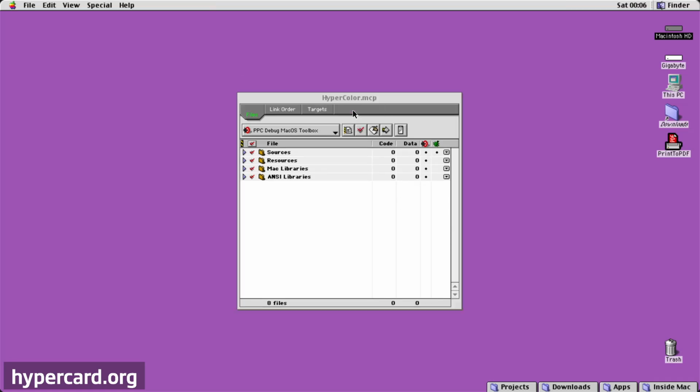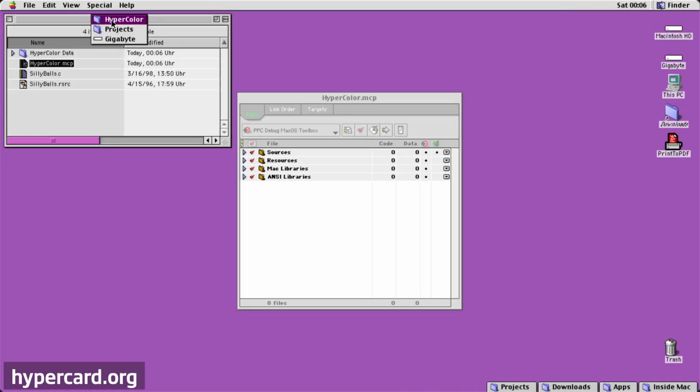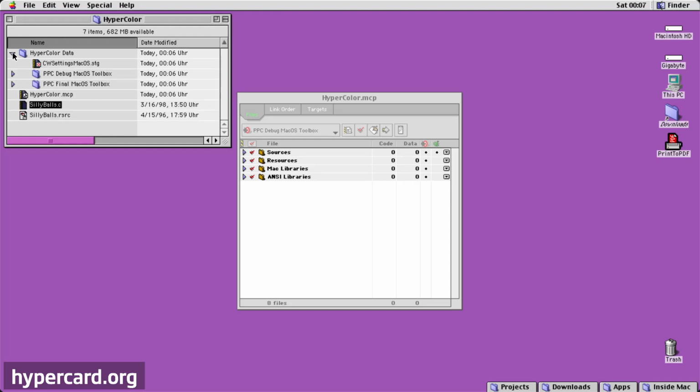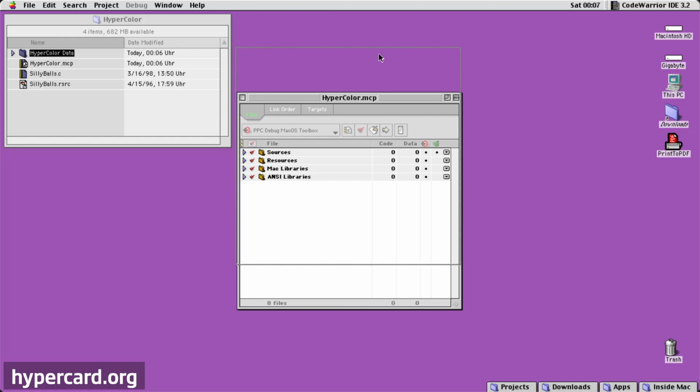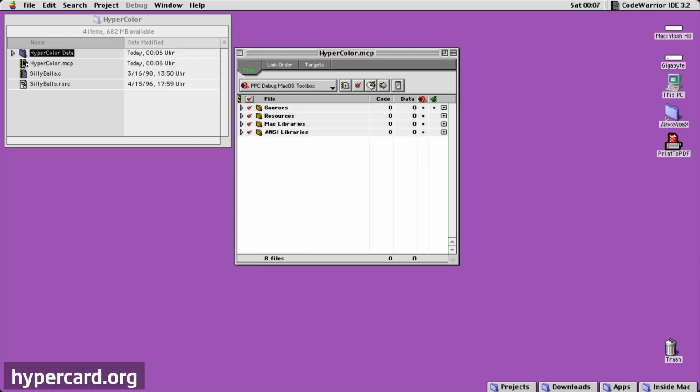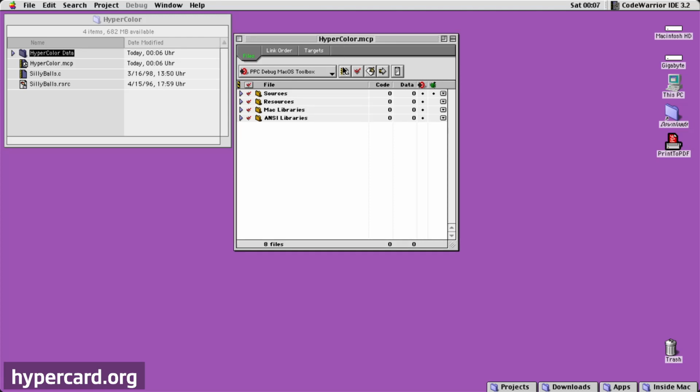And now if we look at this in our projects folder, we have a HyperColor folder as promised with a HyperColor MCP and some example code. We also have this data folder which contains the data as we build it, like the intermediate files that it creates and things like that. All right, so now we have created an application.